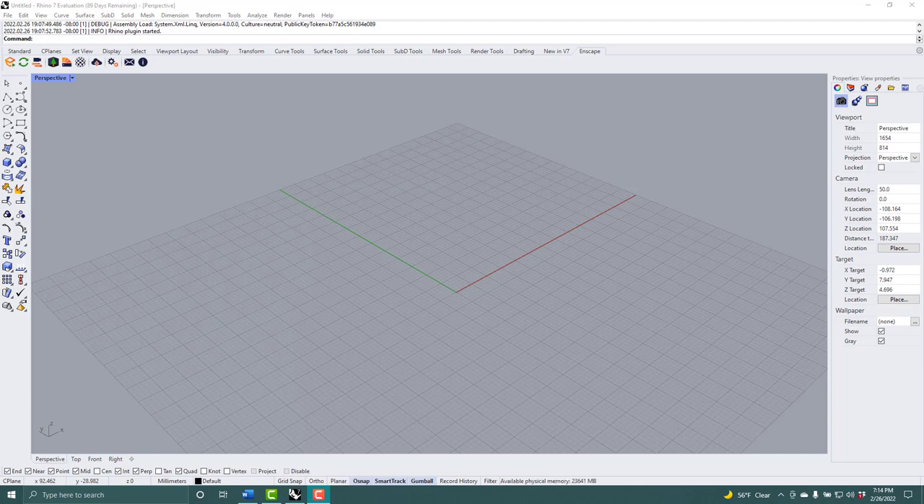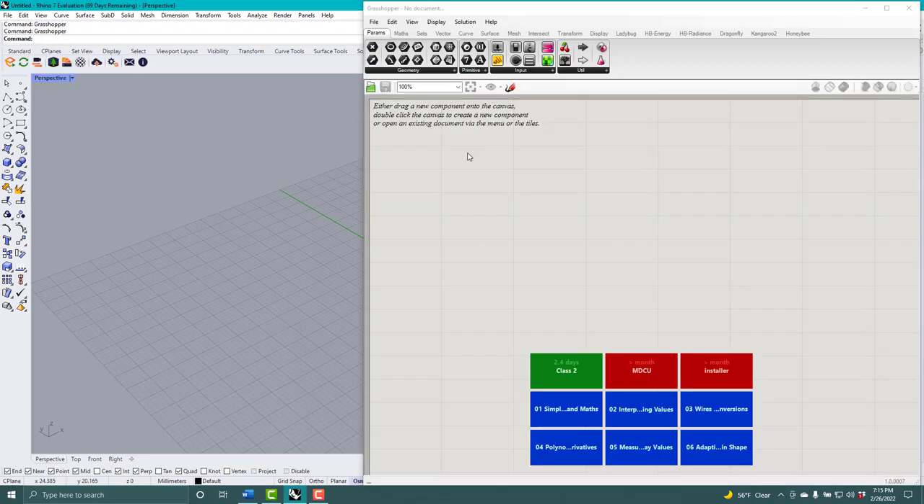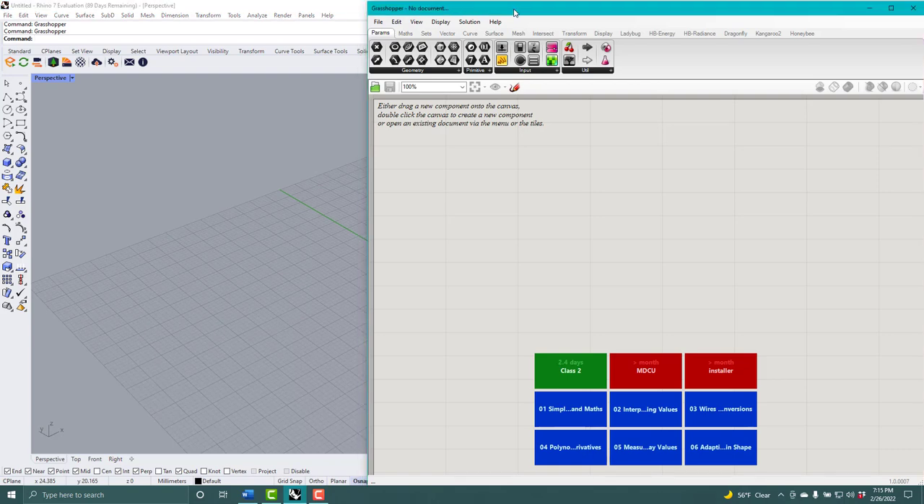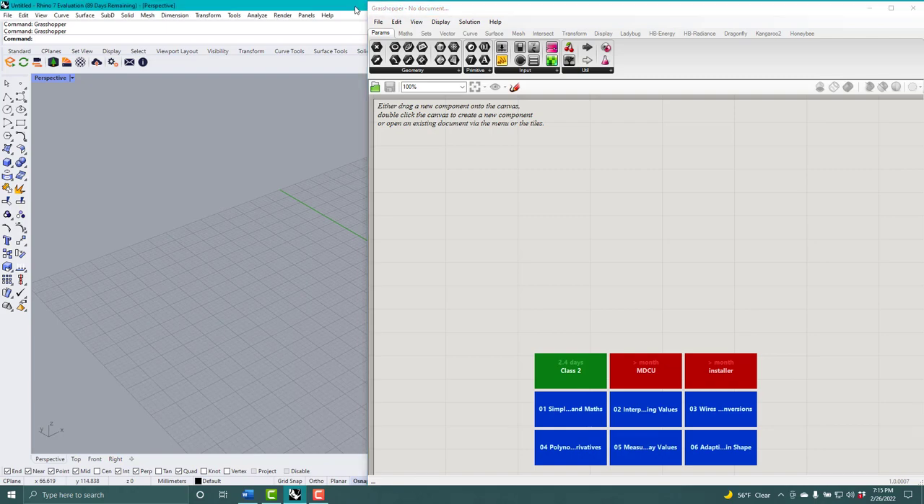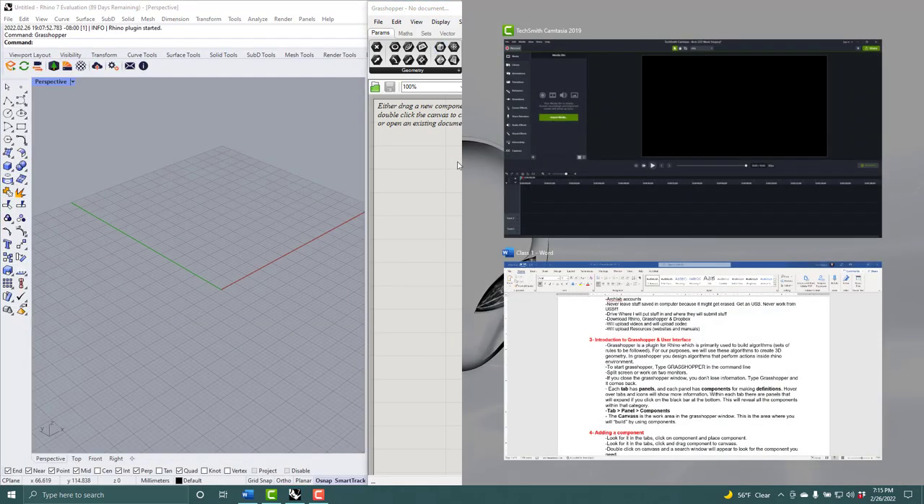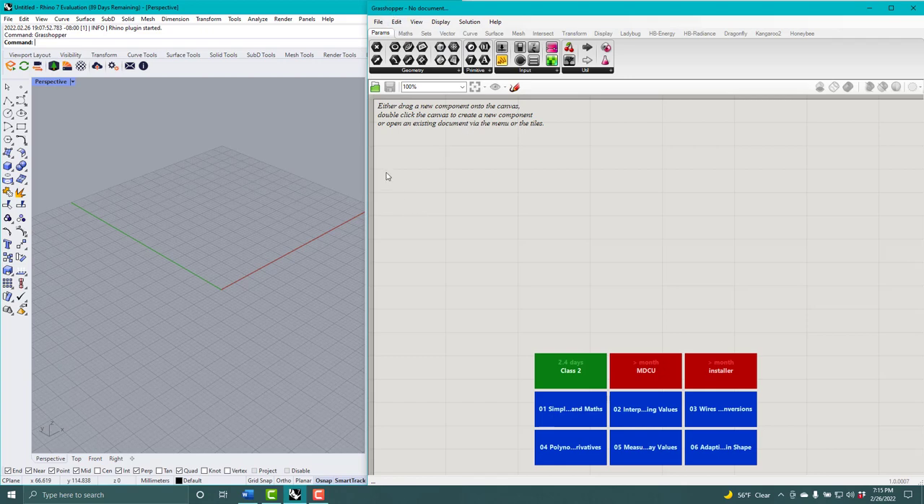To start Grasshopper, what you need to do is just type in Grasshopper on the command bar, and it'll open a window that looks like this. For working with Grasshopper and Rhino, it would be better if you're using two screens so that you can have Rhino on one screen and Grasshopper on the other. If you're working with a single screen, then you would want to do a split screen so that you can see both windows on the same screen.